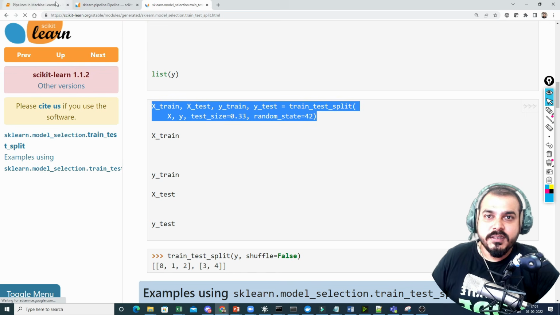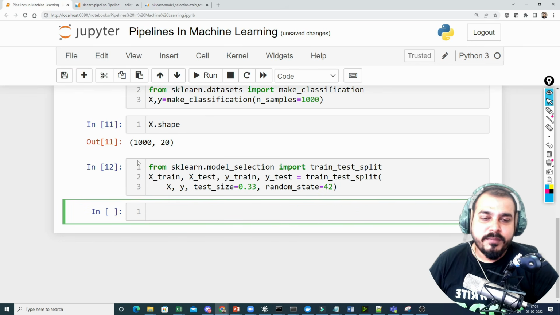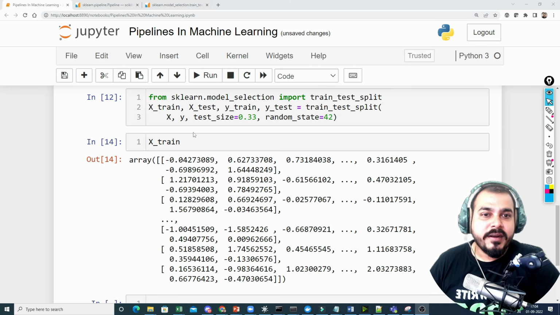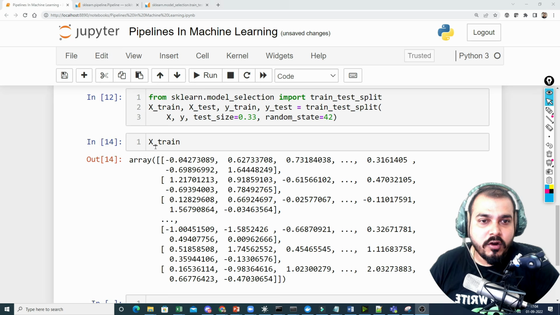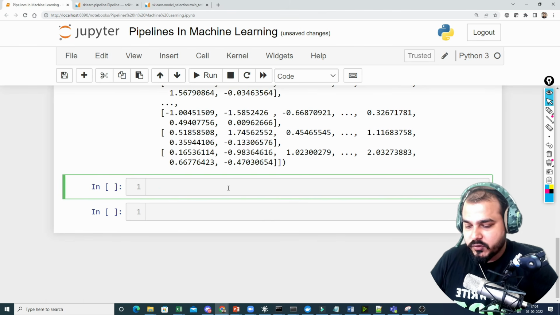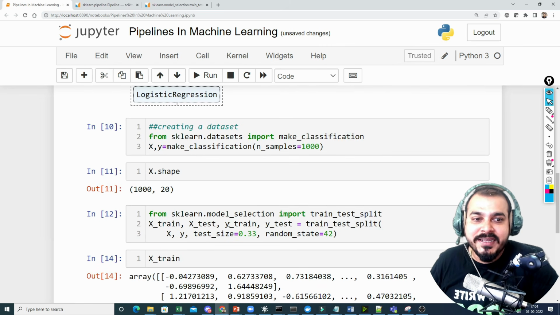Perfect. I'm just going to copy this and paste it over here to create my X_train and y_train data. Perfect. Now, after the train test split, I'm going to use my pipeline and do the fit on my X_train and y_train data. Okay, so all I'll be doing is pipe.fit on X_train, y_train.